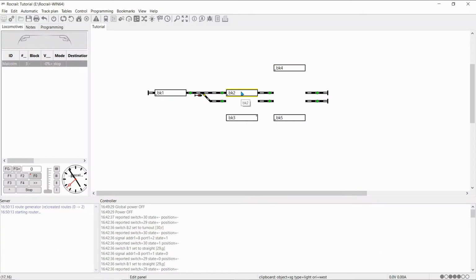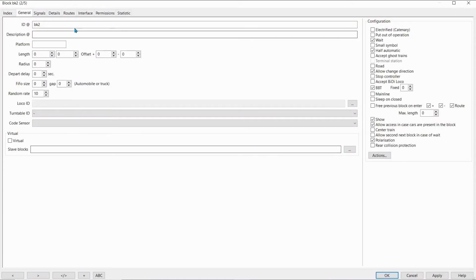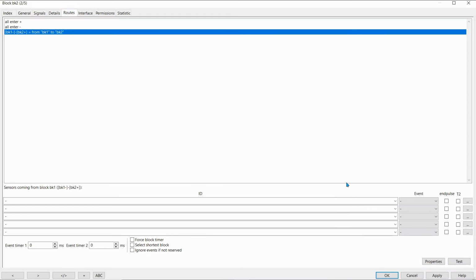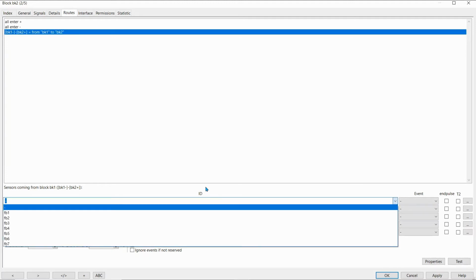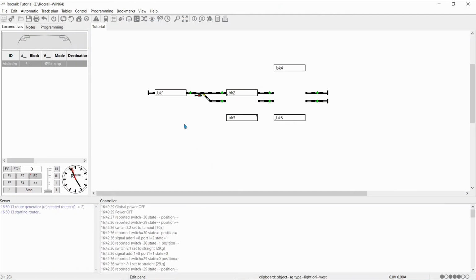Now we go to block 2, Properties, Routes, and from block 1 to block 2 we need to use sensor number 2, FB2. And the same again, the event we shall be creating will be enter to in. Apply.